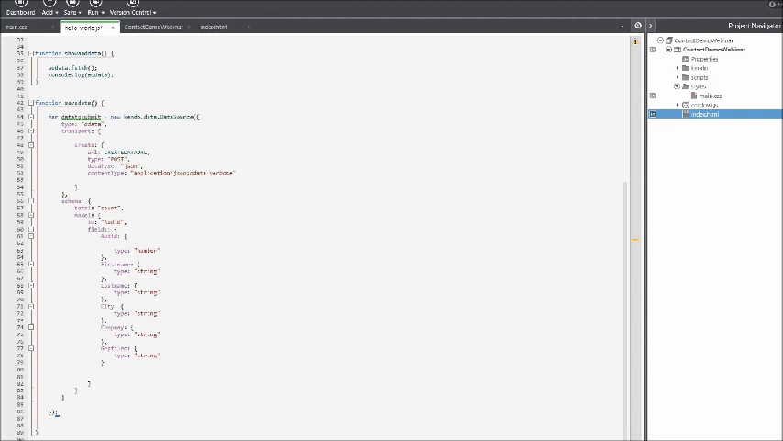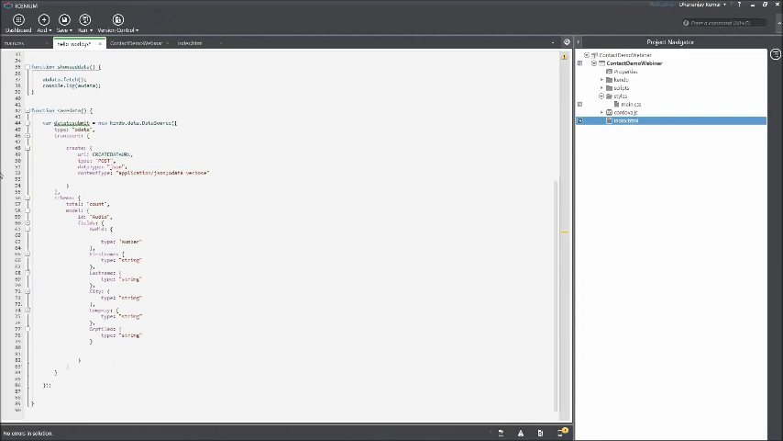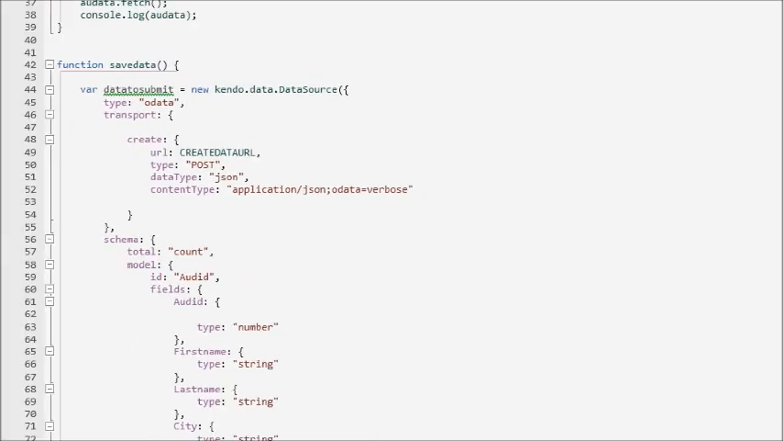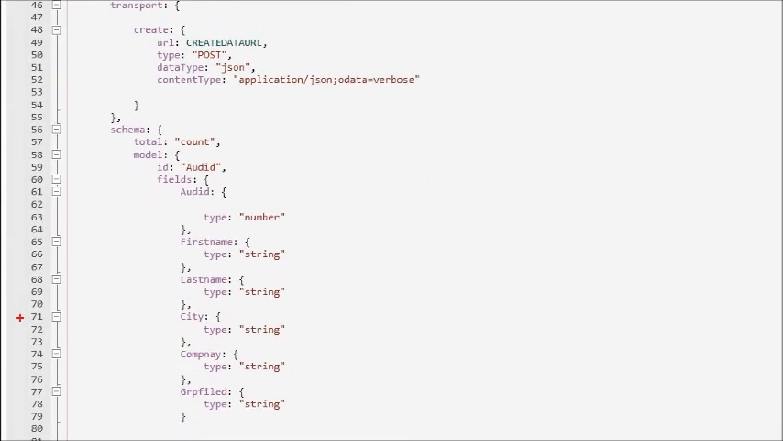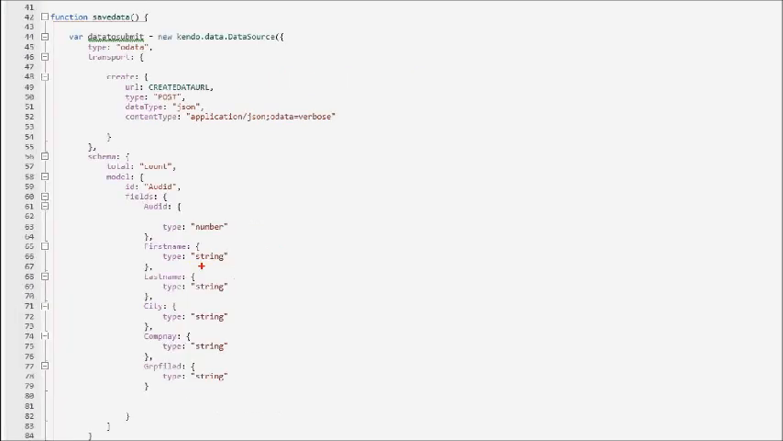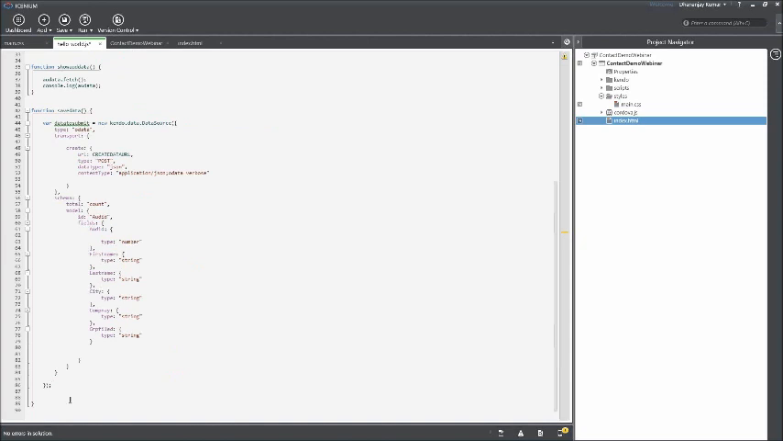So here you can see that again it is pretty simple. In the schema we are creating the data model. In the data model we are saying that these are the fields which we are going to insert: first name, last name, city, company and GRP field, and all are string here. It can be number, it can be date, as per the type of your column. So here we have created the schema.